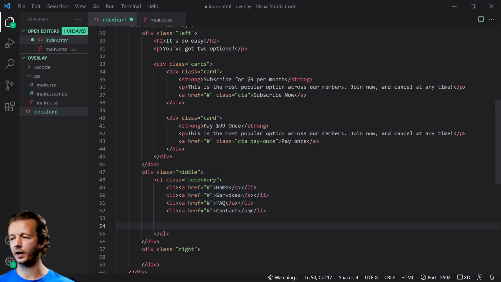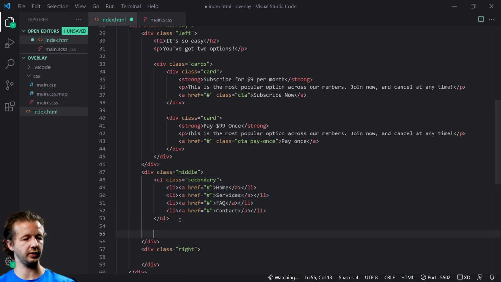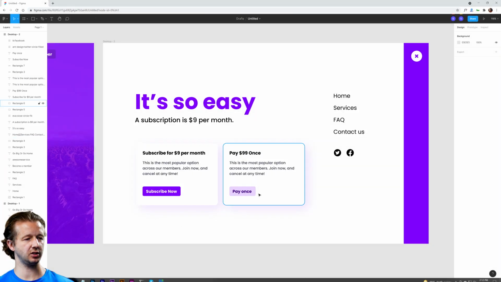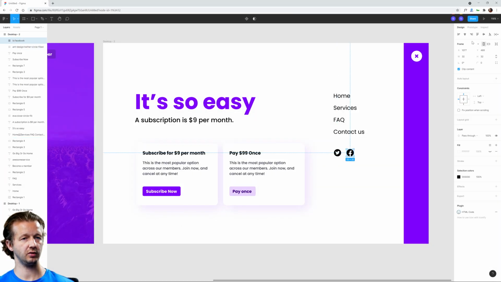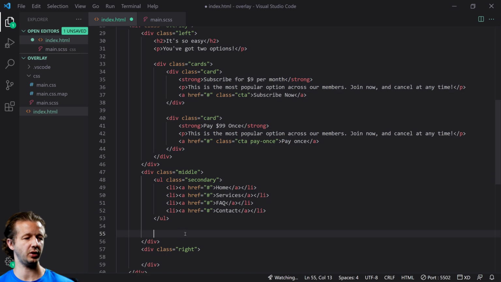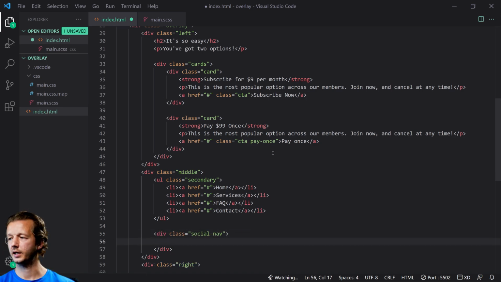And then outside of that unordered list, we're going to have a parent element just for the social navigation links right here and here. Display flex those. Same situation as with the cards. So we'll put in social nav. Inside of here, we're going to have an A class of Twitter, href going nowhere. And then I'm going to copy and paste the SVG code in here.